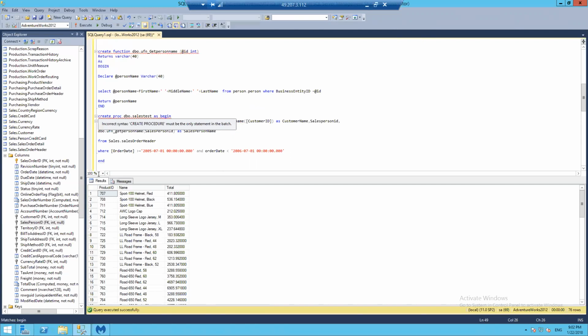So let me write this as sales test. Okay, so I'm creating a stored procedure here. Okay, in the stored procedure I am using a function in the select statement.